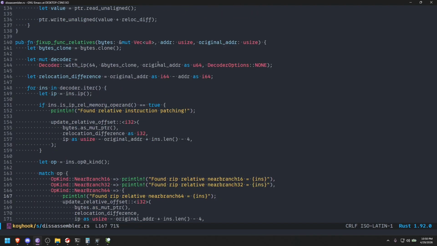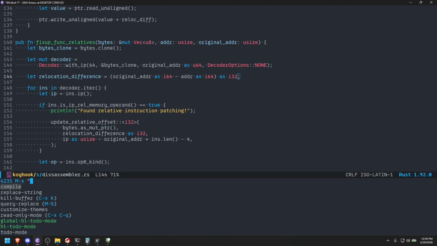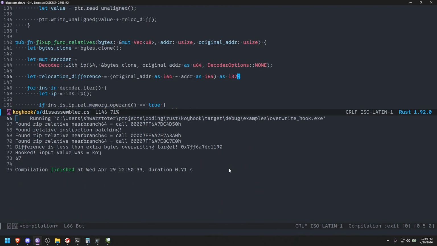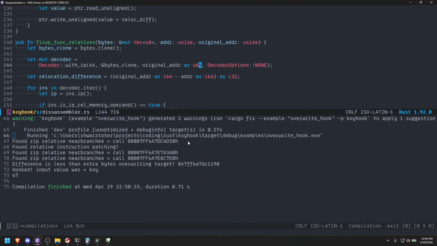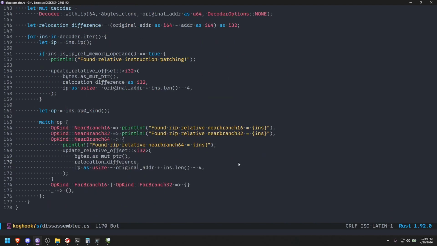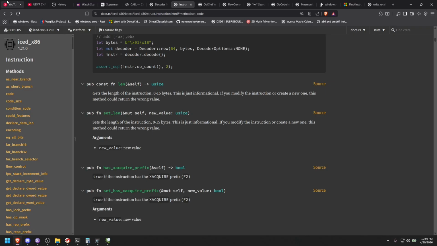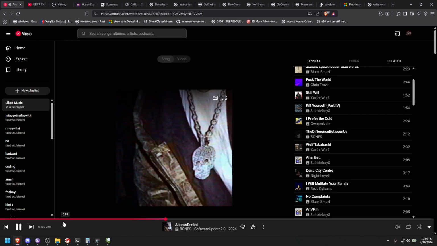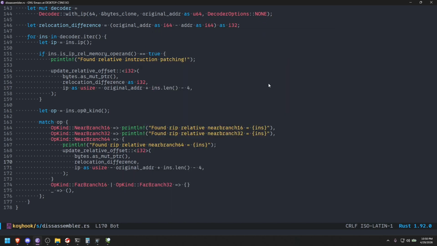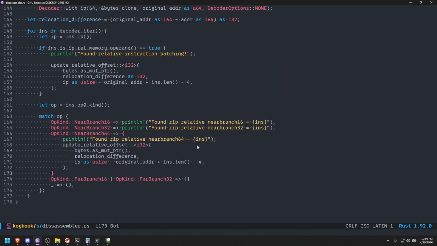So that's going to be chill for us. We're going to set this as an I-32. Alright, that works pretty good. So we have to handle a lot more stuff here, though. I need some water real quick.